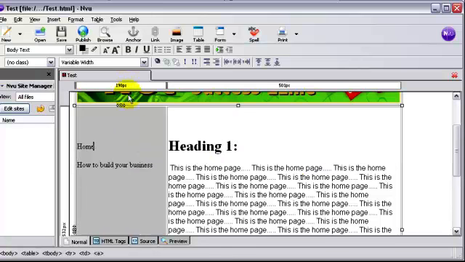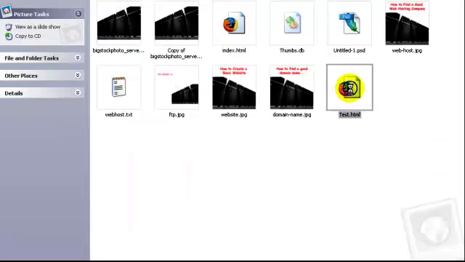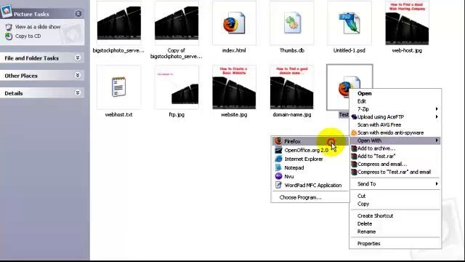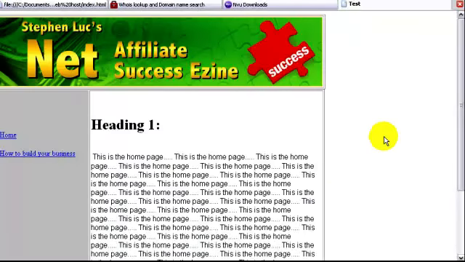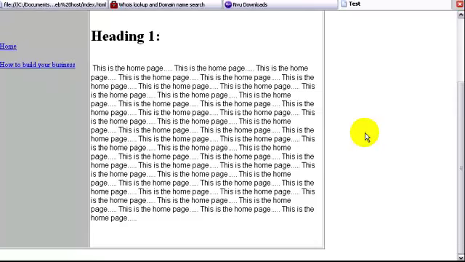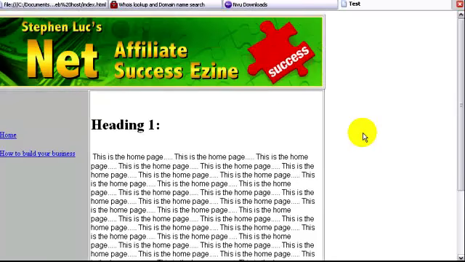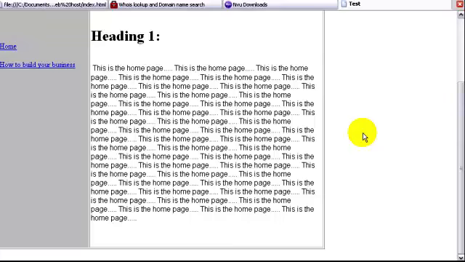So there you go. You can save it, and let's open it in our browser just to take a peek at what it looks like. And that's what it looks like. It's a fairly simple page, and it's something you can create within minutes.